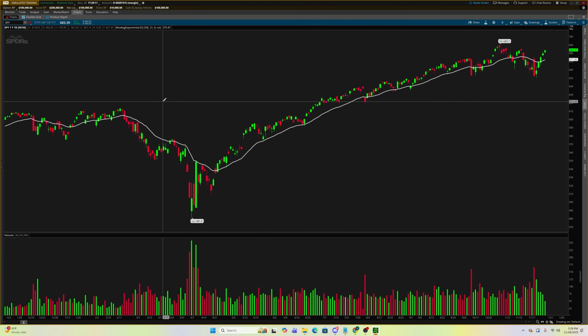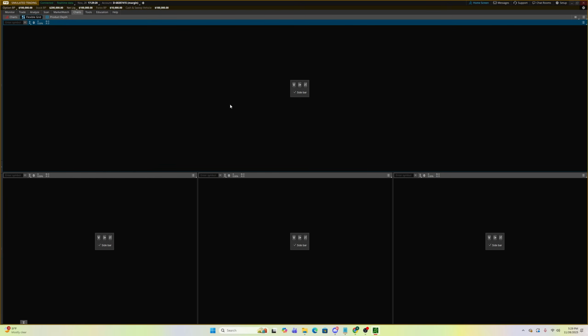But now, as far as how I watch the overall market, what we want to do, again, stay in the charts tab, but you want to find this button right here that says flexible grid, and you want to make sure to click on that.